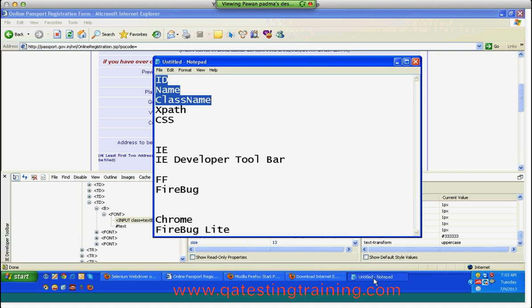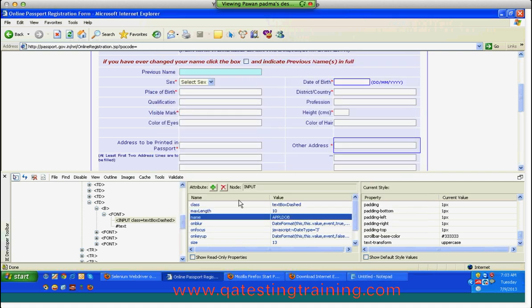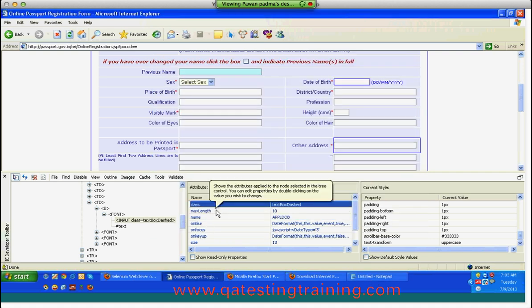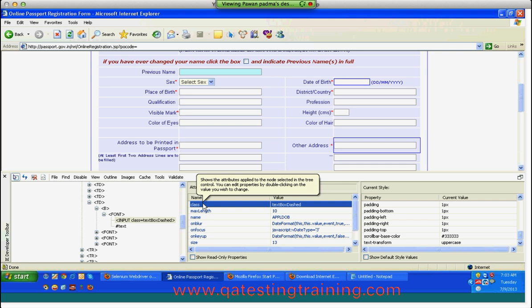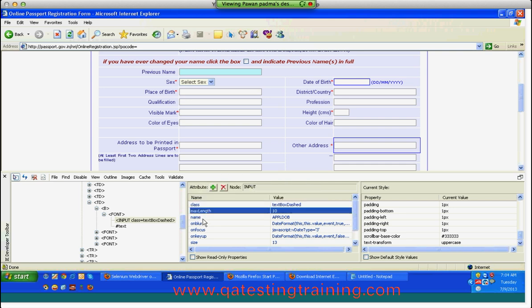ID. If you see in the attribute section, there are different attributes defined. I have a class defined, name defined, max length defined, on blur, on focus, on key up, size, etc.